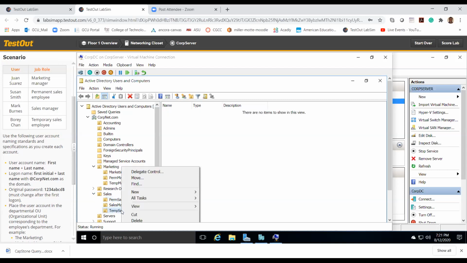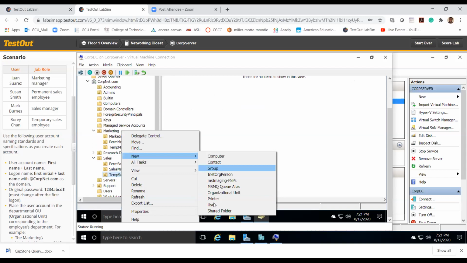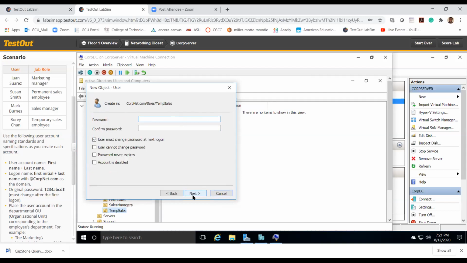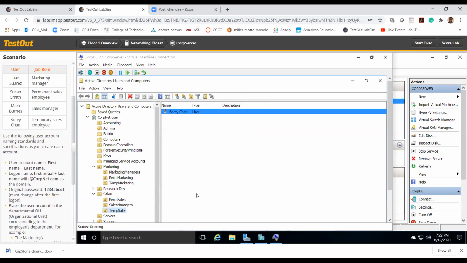So same thing here. New, User, Bori Chan. B. Chan. Next. 1234ABCD$. 1234ABCD$. Has to change. Next, and Finish. All right, we've added all of those users.